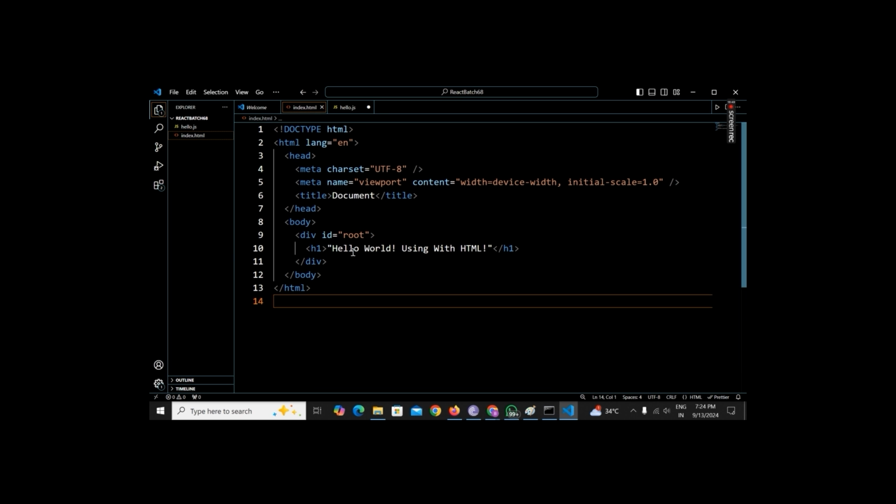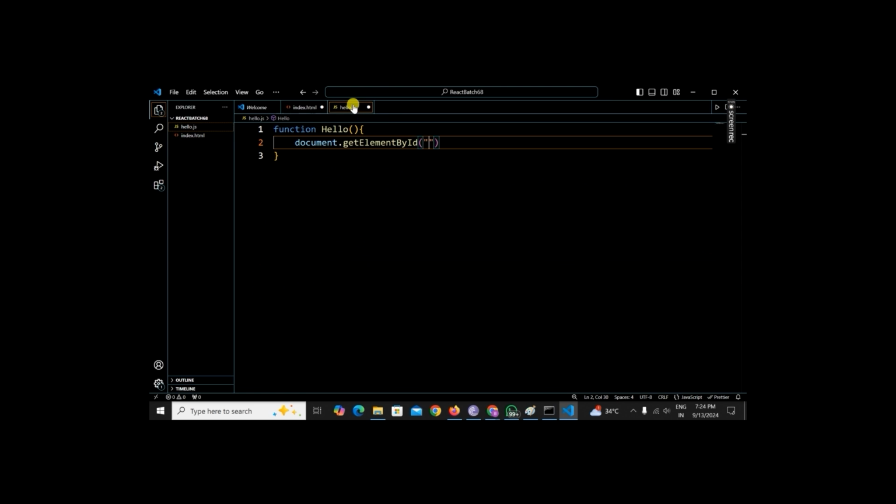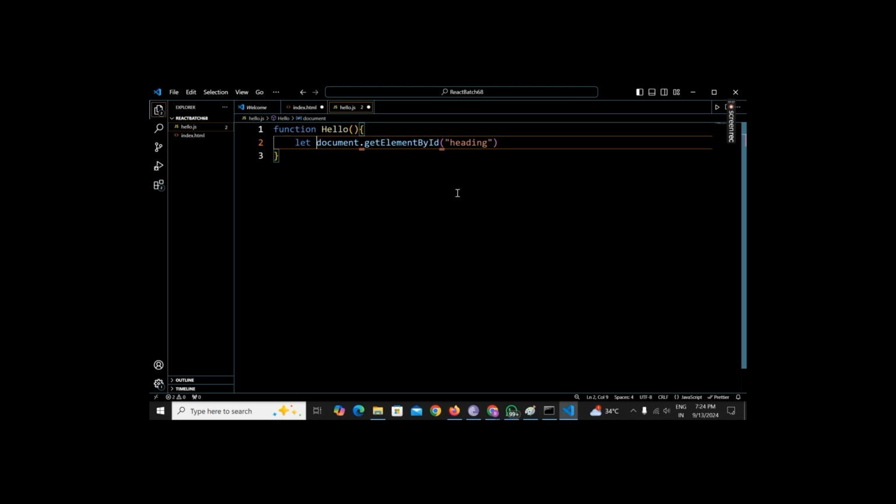Okay, let's take here this h1. For this h1 I am taking the reference. Okay, id equal to, just I am mentioning here heading. So now entire thing I am going to catch into a variable. So let me mention like let ref h1, just I am saying here ref h1 equal to.